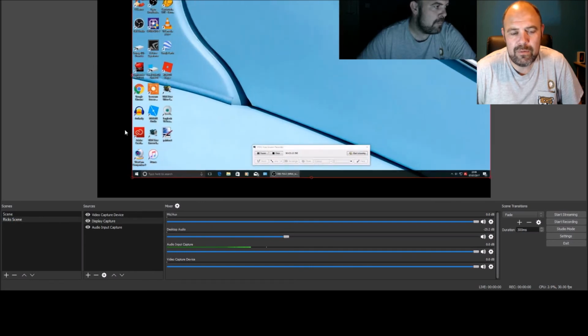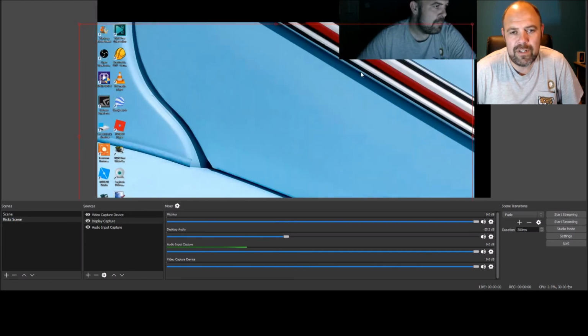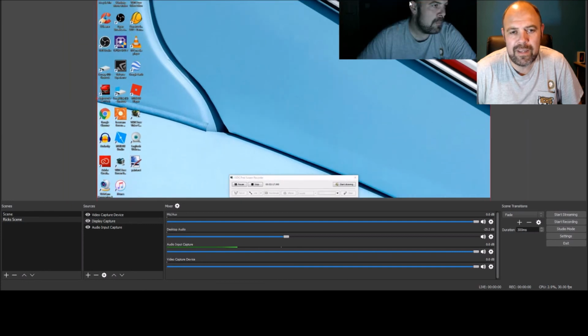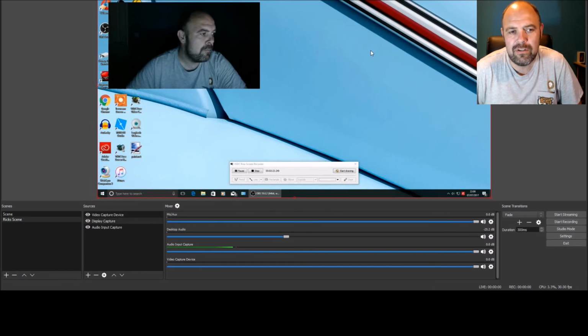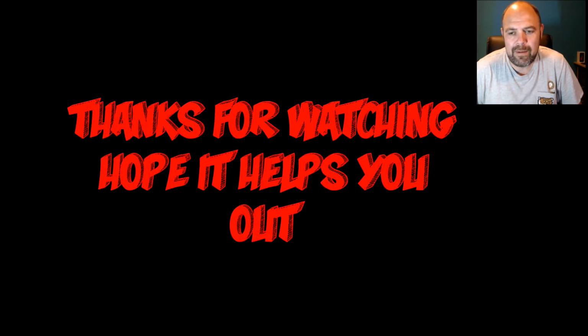A lot of people will do the video capture first and then do a display capture, and what it does, it hides behind each other so it doesn't look like your webcam's there. So I hope I've explained it, and that's how you get your webcam in OBS to work when it doesn't preview on the preview screen.